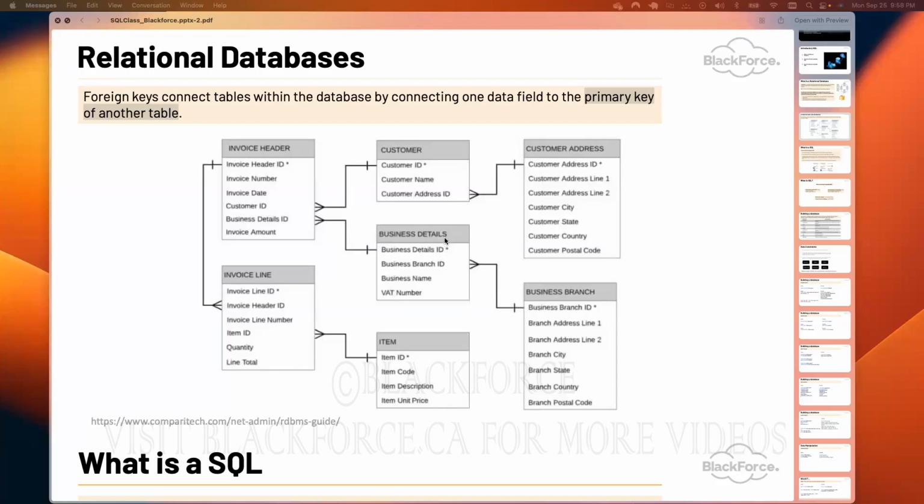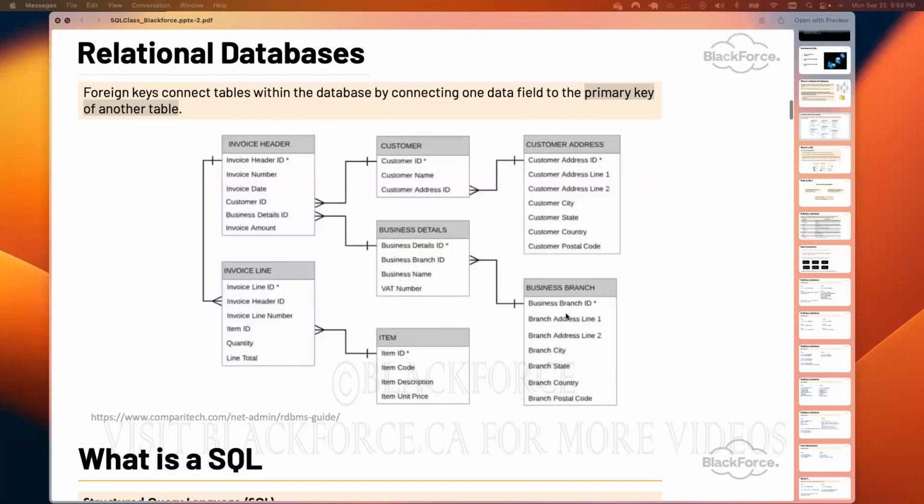So this business details table has business details ID. It has business branch ID. It has the business's name. It has the VAT number of the business, right? So it has a bunch of metrics, but you cannot put all the information in the one table. So it maps onto another table that strictly has information on where the branch is. So if you're looking for information on the branches within the business, this is the table.